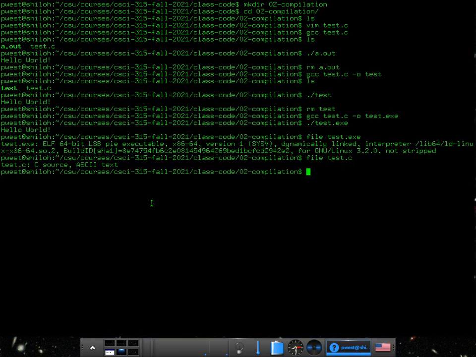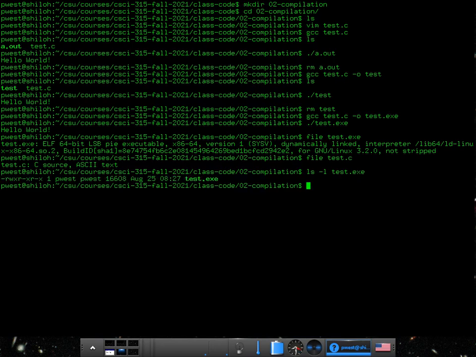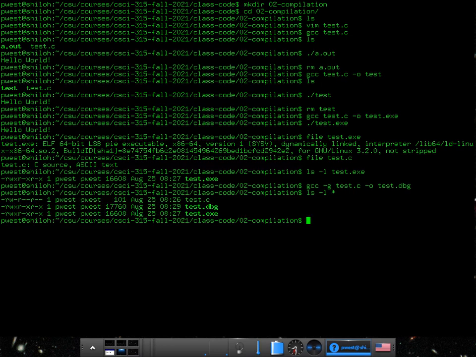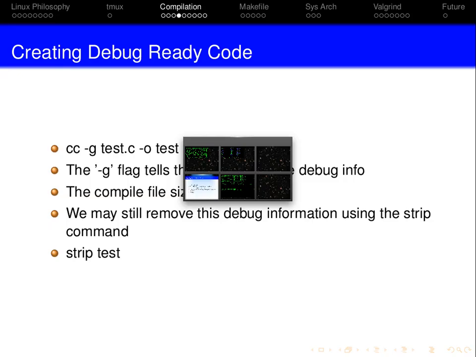One thing to keep in mind is it does make the file size bigger, so we do ls -l on test.exe. What is it? Just over 16K. So we do gcc -g test.c. I'll call the output test.debug. Notice now, this time it was only slightly bigger. That's good. I've had situations where it will easily double the size of your binary. But just keep in mind that there is a bit of a difference size-wise.